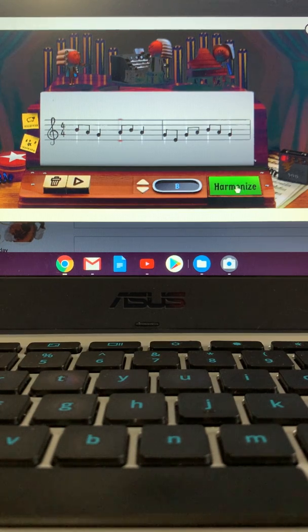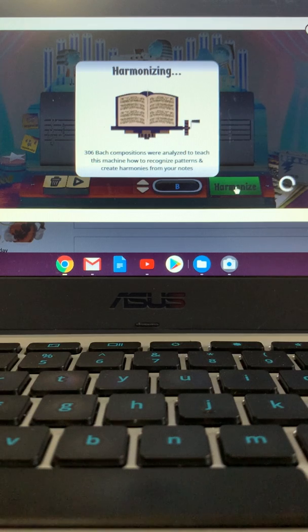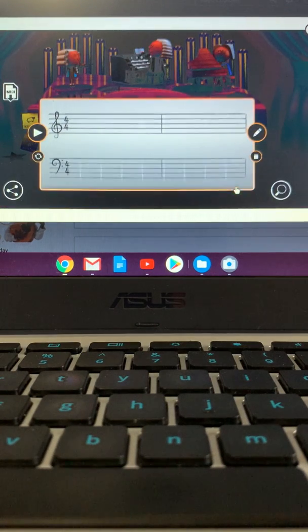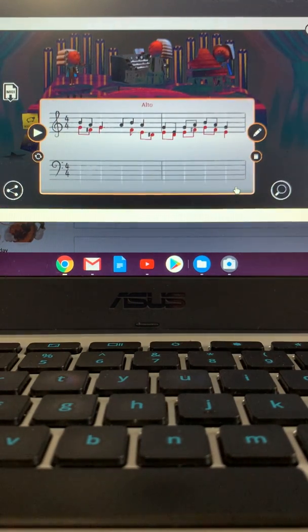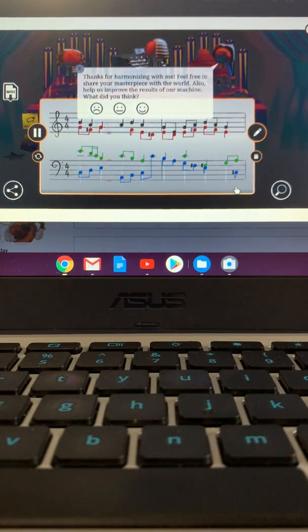Let's see what happens when we harmonize it. Harmonizing. 306 Bach compositions were analyzed to teach this machine how to recognize patterns and create harmonies from your notes. Soprano, alto, tenor, bass. Can I play along with it? Let's see.